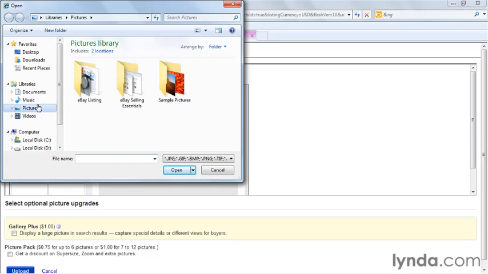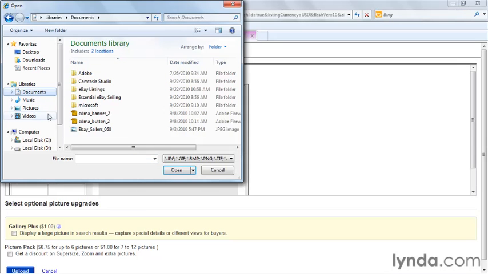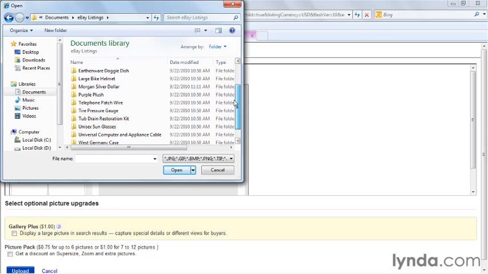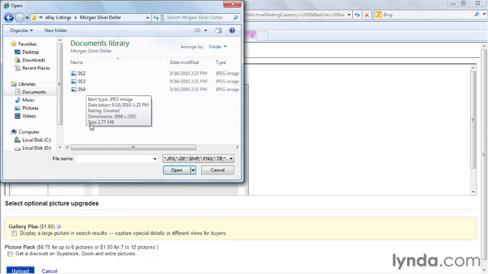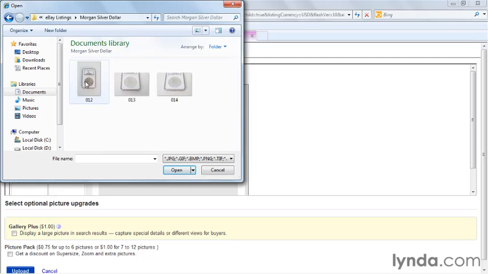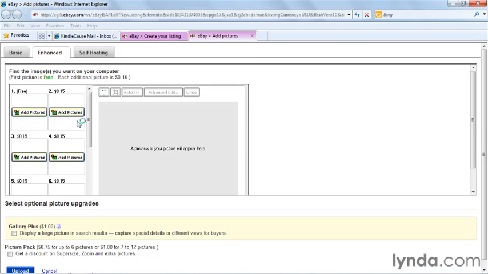Then I'm going to add my pictures. I'm going to go into my Documents folder, and I'm going to go ahead and find the folder that has my photographs, and I'm going to scroll down to the Morgan silver dollar folder, and you'll see here that I've got my pictures all set up. I'm going to want to select the first photo as my gallery photo. That's the very first photo that people will see when they're searching on eBay. You want to pick the best photo that will pop out. So I'm going to select the first picture and I'm going to add it in, which is free.